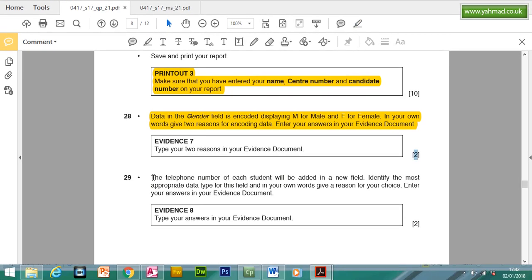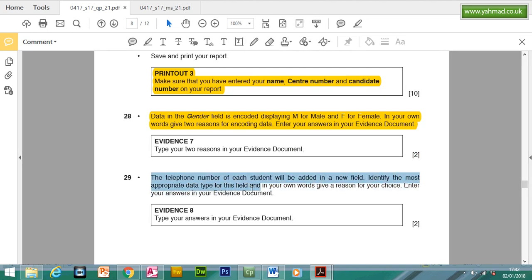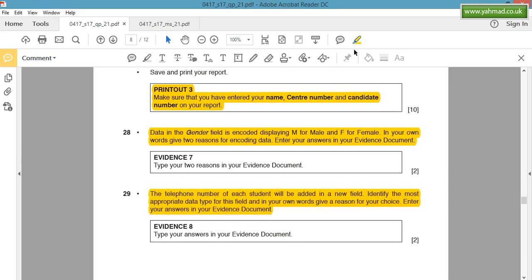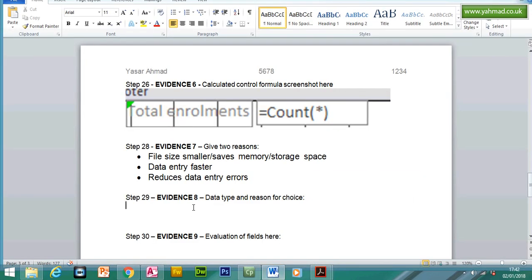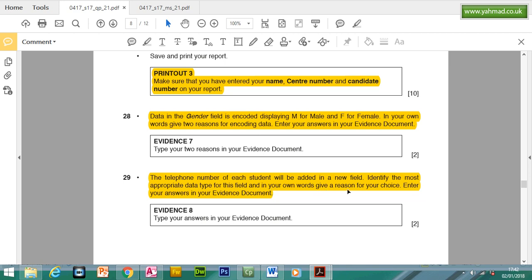Now the telephone number of each student will be added in a new field. Identify the most appropriate data type for this field and in your own words give a reason for your choice. Enter your answers in the evidence document. So question 29 again. A telephone number sometimes may include a plus, so 974 and then whatever the number is. Because we're including symbols, it would make sense to format that particular field as a text data type.